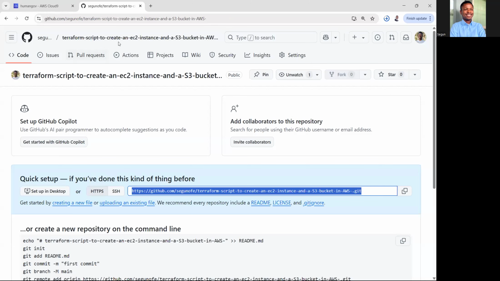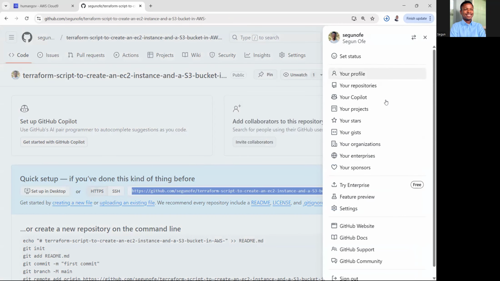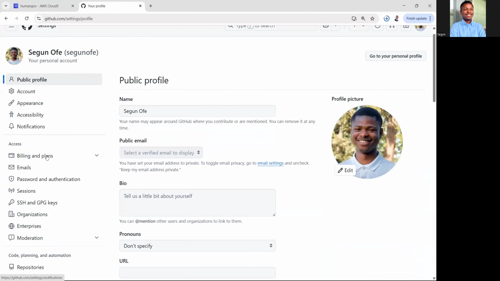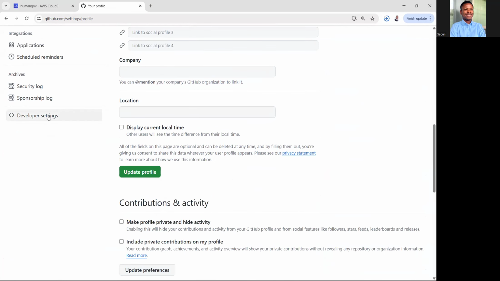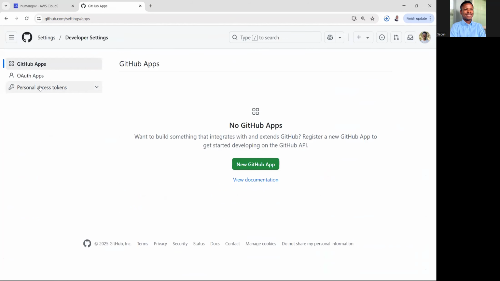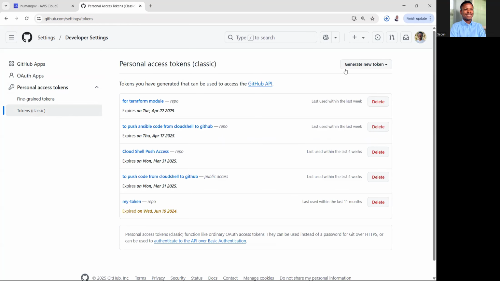I'm back to my GitHub account. If I come to my picture here, then come down to settings, and then come to developer settings, to the left. Then I'll click on personal access tokens. Let me click on this Tokens (classic). Then I'll click on generate new token. I'll click on this one.